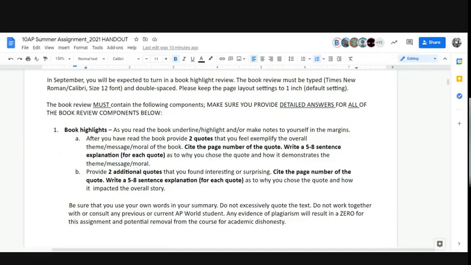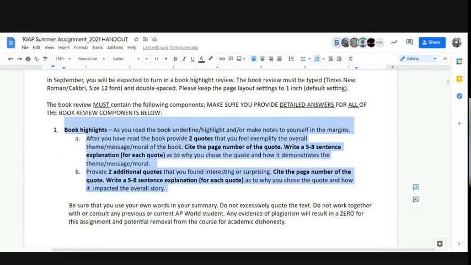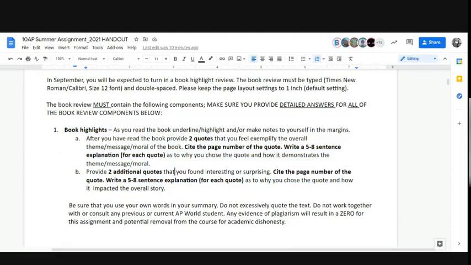So you're going to read the directions in more depth, but rather than doing it for each chapter, I'm having you do book highlights. It's something that you can't copy paste from the internet. I will know if you read the book based on the quotes that you choose. I'm also going to be running this through the originality report to make sure that we aren't copying from each other, because although AP World is a team sport, we do have to do this assignment individually.